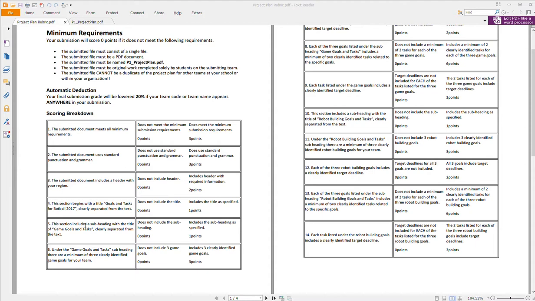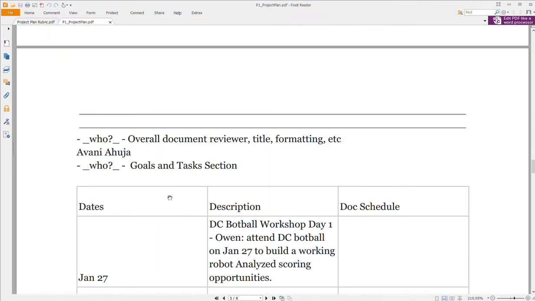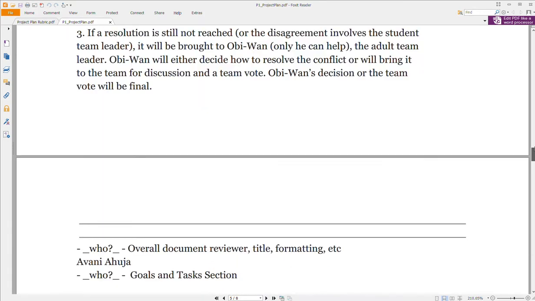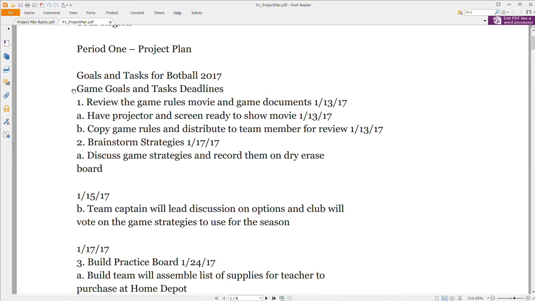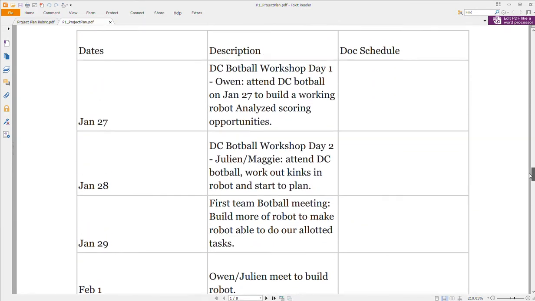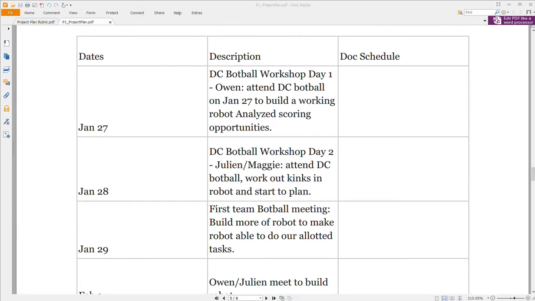Number 5, this section includes subtasks, goals, and tasks. Does it include subheadings as specified? This section includes a subheading with the title of games, goals, and tasks separated from the text. And it may look like it. I would ask them to go back and look at their samples. I think they have the sample up here, and they're supposed to have subtopics like what are the rules, copies of game rules, review all that information. Based off of what I'm seeing starting at page 5, and the example that was posted, it doesn't look like it. So I can't give points for that.